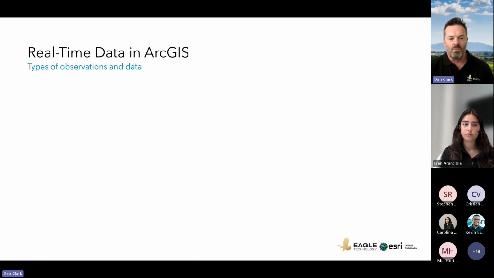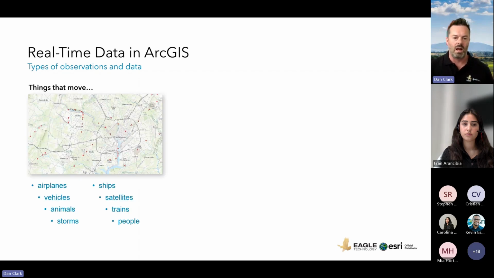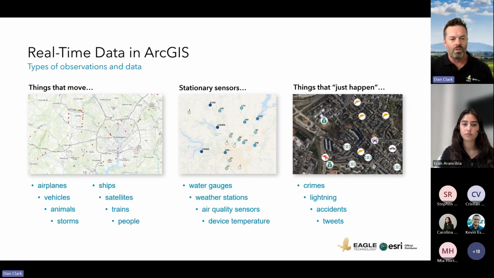So what is real-time GIS? Well, in the context of ArcGIS, it's a capability of ArcGIS that lets users apply streaming data to improve situational awareness in real time. And these can be things that move, sensors that send readings, or things that just happen. So it's a capability across ArcGIS, just like 3D, indoor, and imagery capabilities are across ArcGIS. By bringing real-time data into ArcGIS, organizations can more effectively monitor, understand, and respond to rapidly changing situations.